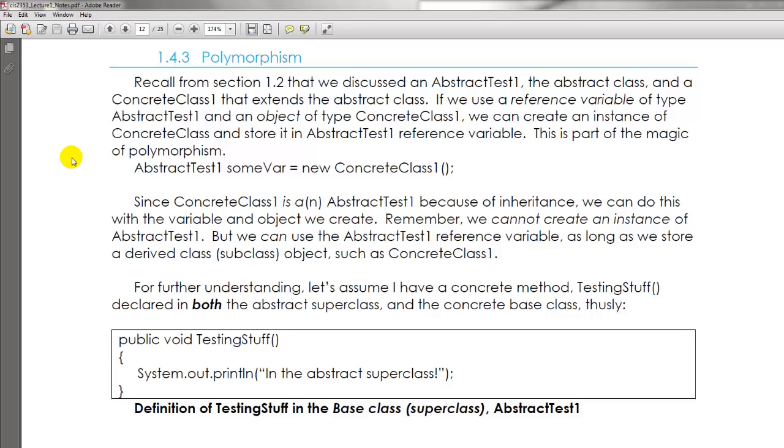It relies on inheritance, though. If you use a reference variable, remember, reference variables versus objects, there's a difference. The reference variable is the variable type, and the object is the type that follows the keyword new. So if you use a reference variable of type abstract test1, that's okay. But if it's abstract, you can't say abstract test1 equals new abstract test1. That's illegal if it's abstract, right?